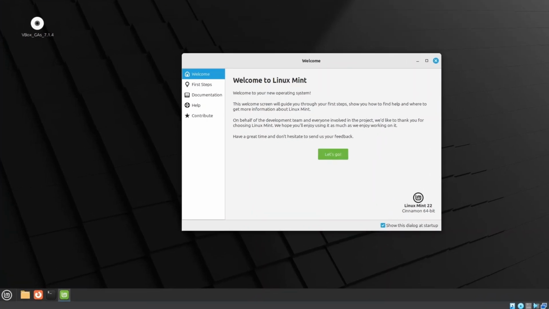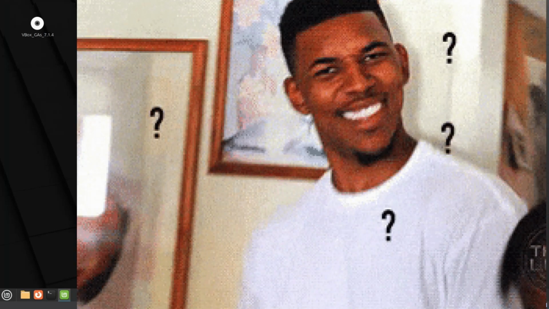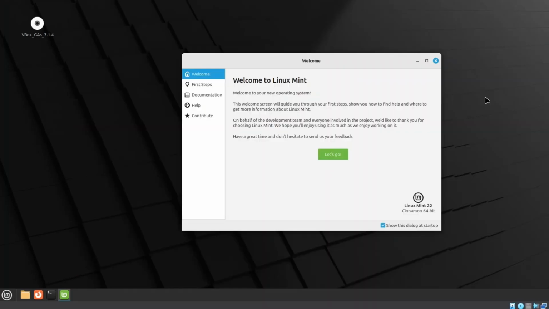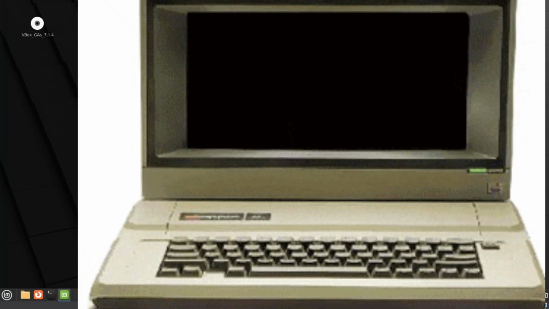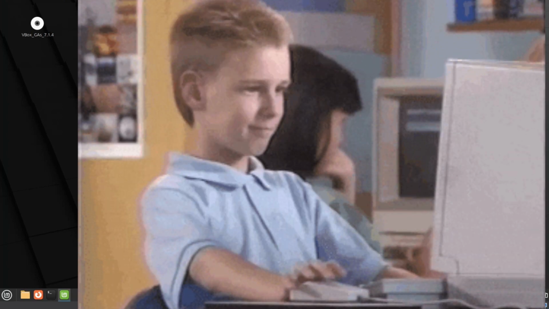So, you just installed Linux Mint, and now you're staring at this beautiful desktop, wondering what to do next. Don't worry, we've all been there. In this video, I'll show you the top things you need to do after installing Linux Mint to make it faster, safer, and way more fun to use. Trust me, by the end of this, you'll feel like a Linux pro.